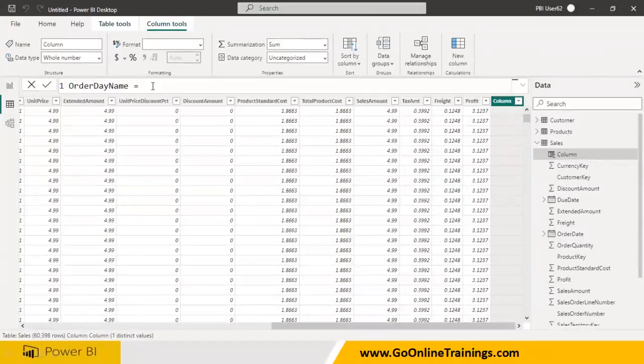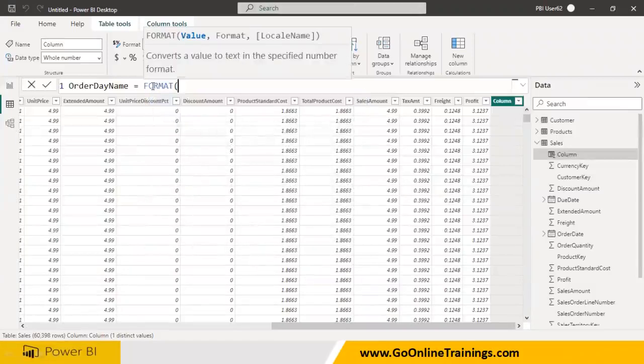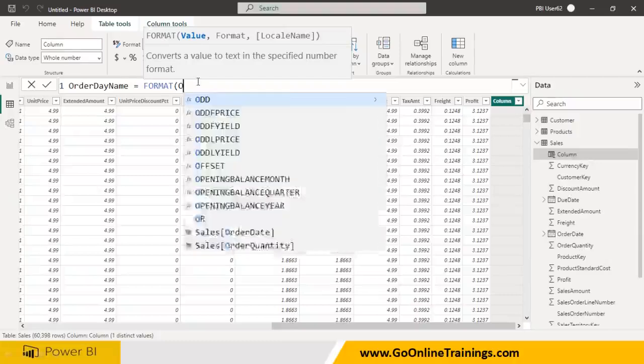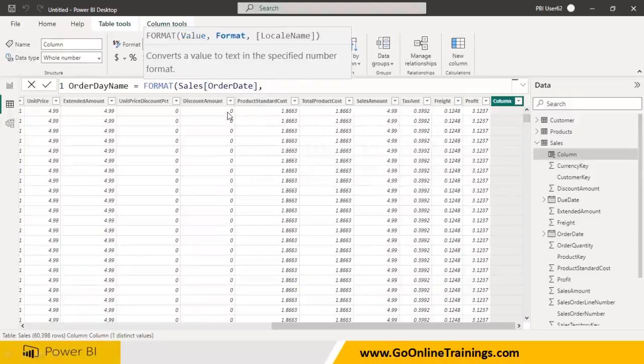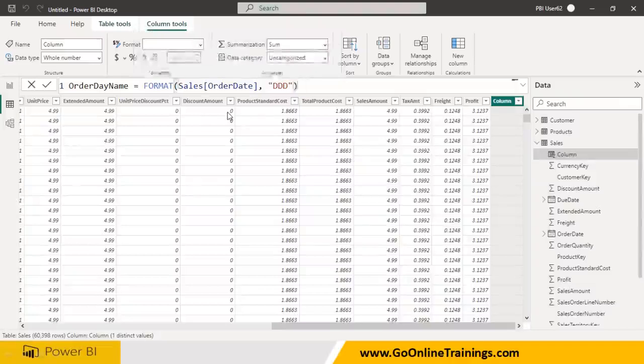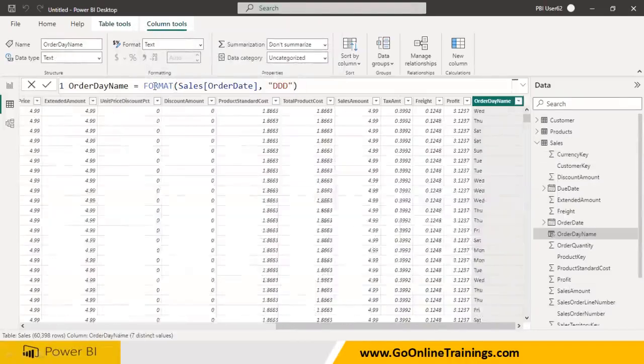So how to use it? This is a function I'm going to be using. The format function. All these functions we'll be discussing later. So I'm going to be using order date, and I want to use the day name. So press enter. This function I will discuss later. Automatically, you are able to get it is Wednesday, it is Thursday. If it is Wednesday, Thursday, that means it is weekday; Saturday, Sunday, it is weekend, right?